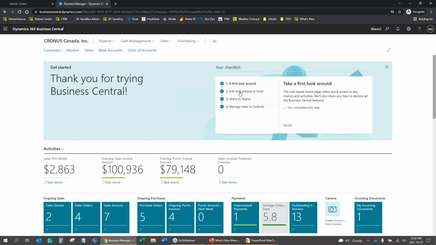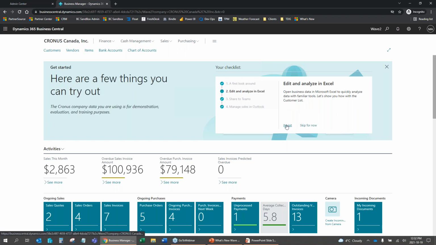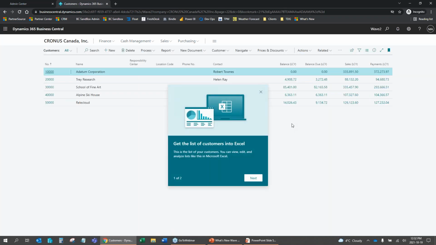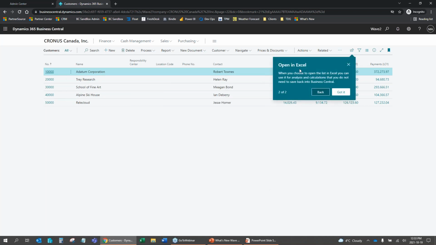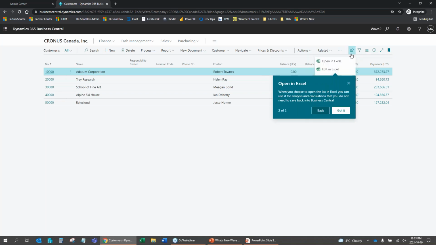I'm just going to jump into this one, revisit this tour. What it's doing is popping me away from the main page into an area where it wants to instruct me and show me how to utilize getting data into Excel. So I'm sitting on my list of customers, I click next, and it's now instructed me where to go and what to actually click to be able to export this page to Excel. So it's a great little tool.